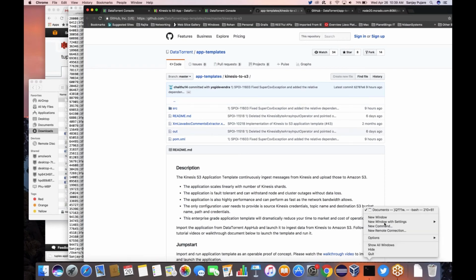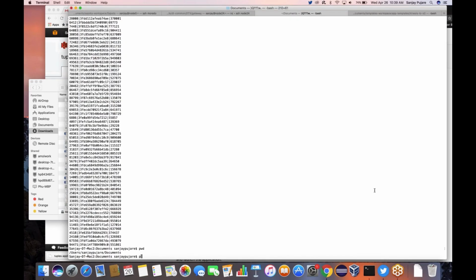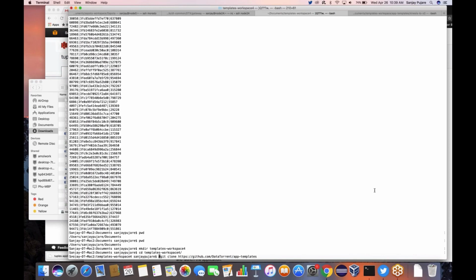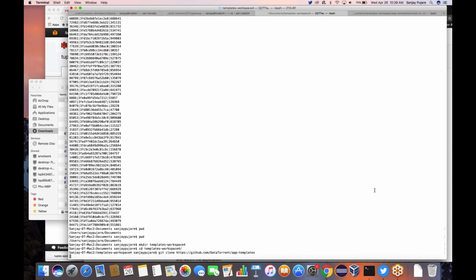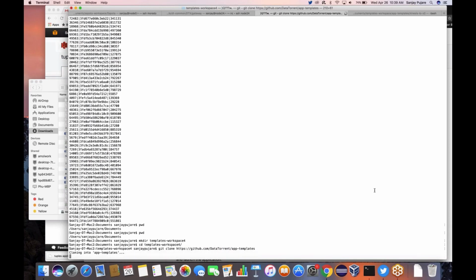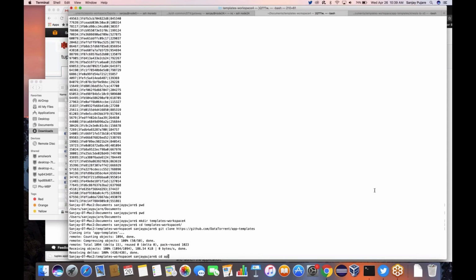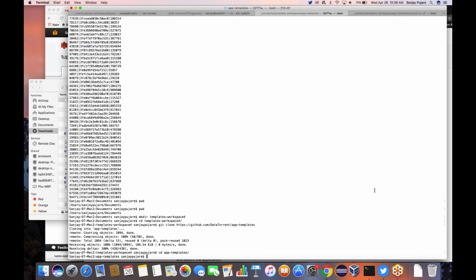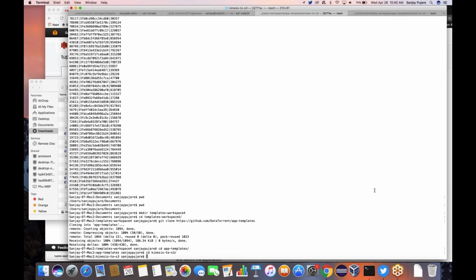Now I'm just going to clone this whole repository. So let me just create some kind of a workspace. And I'm going to clone this whole repository. And over there, I'm going to go to Kinesis to S3.